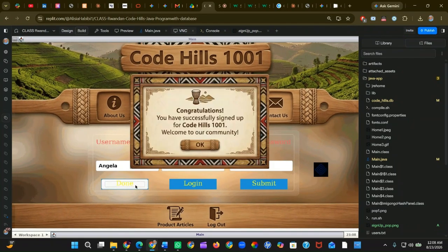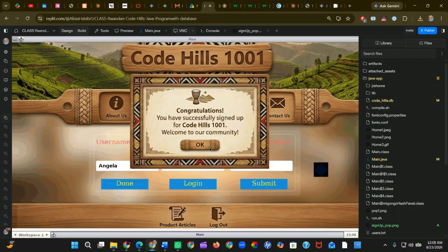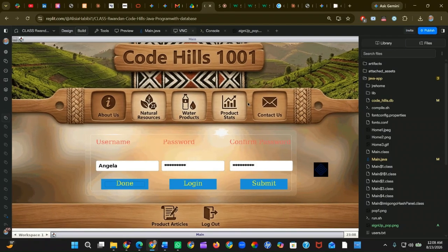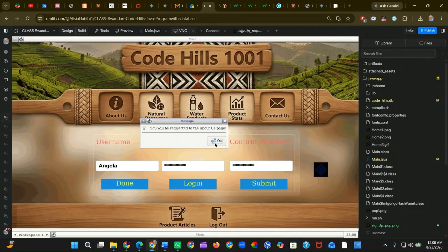Click done. Boom, there it is. So now when I click OK, I've got my pop-up disappear. That's pretty cool, isn't it? And you can still click on this and it still works.